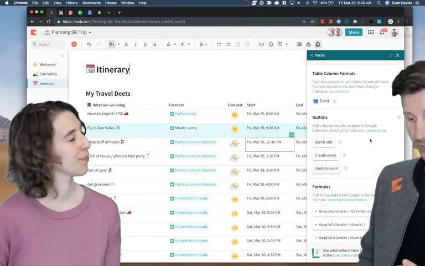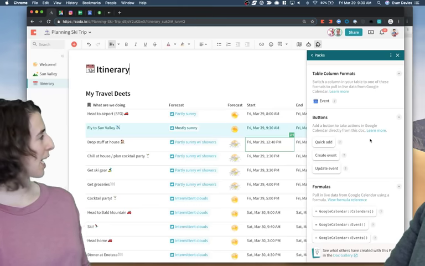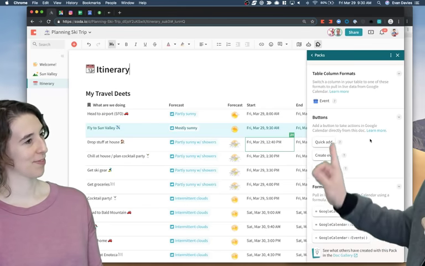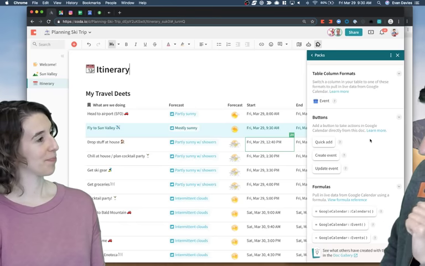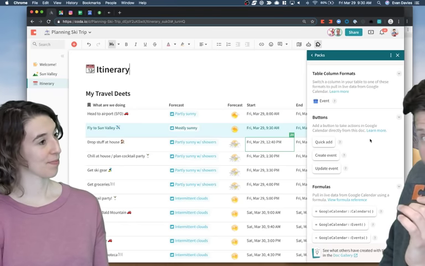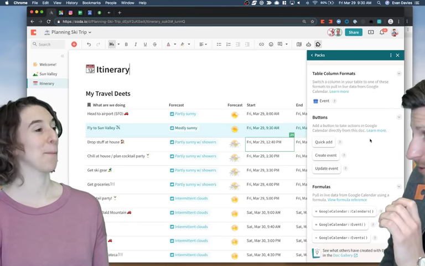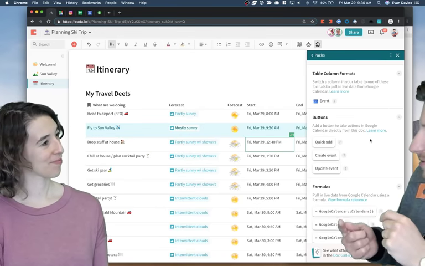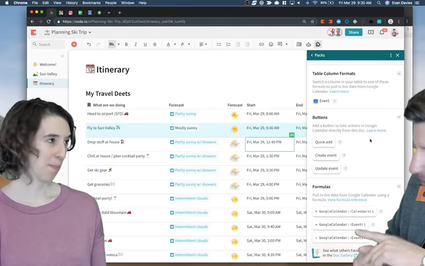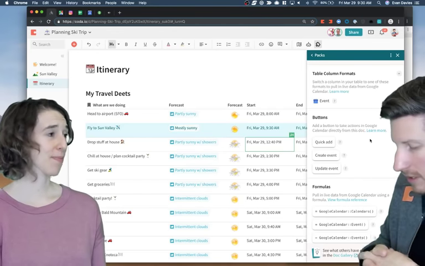Yep. And so what you'll see here, and I'm going to move out of the way, is if I put my finger up somewhere, you'll see that this actually adds a couple things for me. It gives me a column format, which is super cool for other use cases we'll talk about in the future, where you can drop in a link to an event and get a bunch of details about it. Or I can use buttons to add an event to my calendar or update events that already exist if I have a link to it.